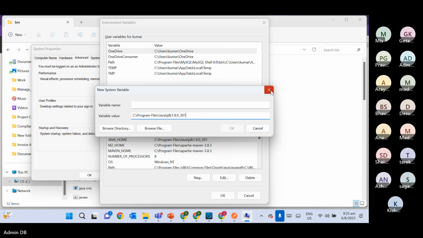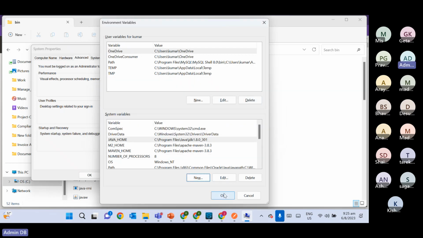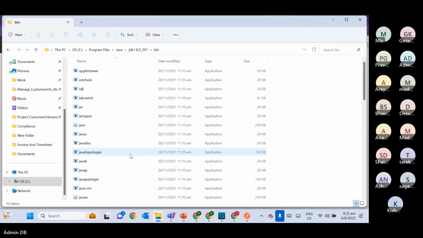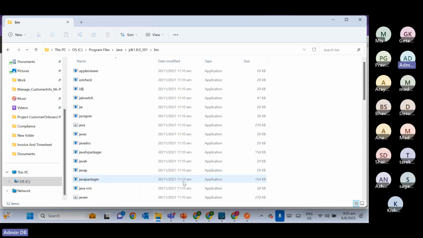And then click on OK. And then click on OK. So in this way, you are done with this setup of Java and Maven also in your system. If anyone has any doubt, let me know.